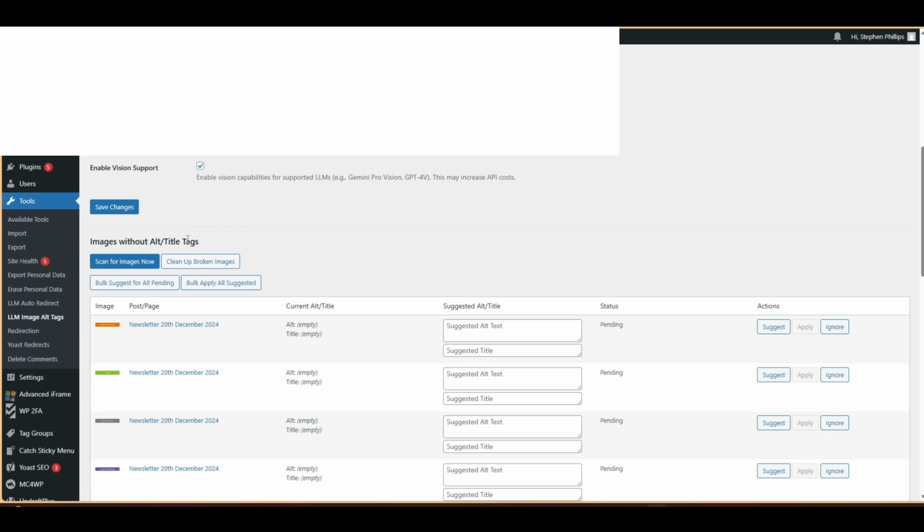So we have a number of functions here in the plugin. Scan for images. Now, obviously, we don't have a redirection plugin here, like we did with the previous large language auto redirect, to supply us with a list of things to sort of edit and update. So we actually have to go through pages and posts and find images that don't have alt or title tag text for us to process them. So hence we have the ability to scan for them. We have the option to clean up broken images because sometimes we get a list of broken images and we don't want them. And then we have bulk suggest.